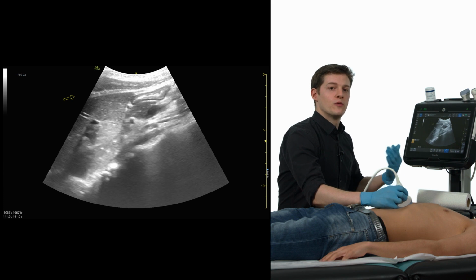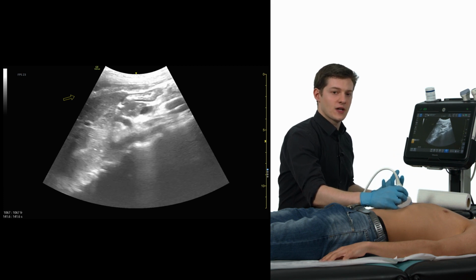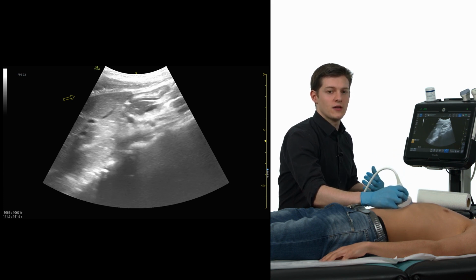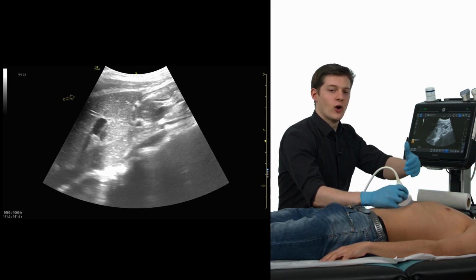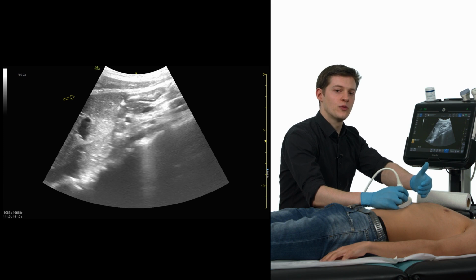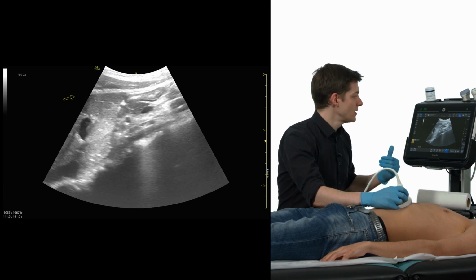Good, we're not through yet because we have several organs that we want to show you. The next one is the gallbladder. To find the gallbladder easily with ultrasound, you have two options. Either you start on the right side of the patient and move towards the midline, or you start at the midline and you move towards the right side of the patient.